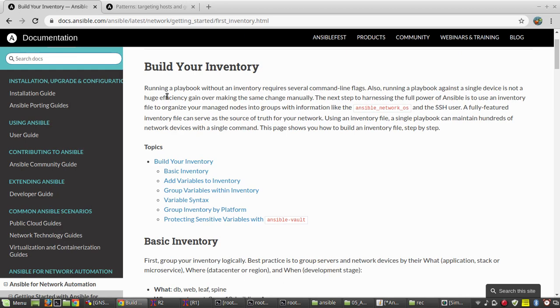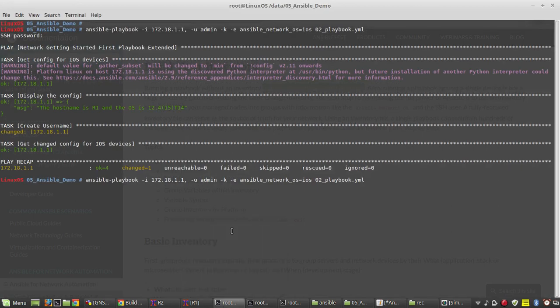In the documentation you can see that running a playbook without an inventory requires several command line flags. A fully featured inventory file can serve as the source of truth of your network. Using an inventory file, a single playbook can maintain hundreds of network devices with a single command. So we'll see how we can simplify this using an inventory file.